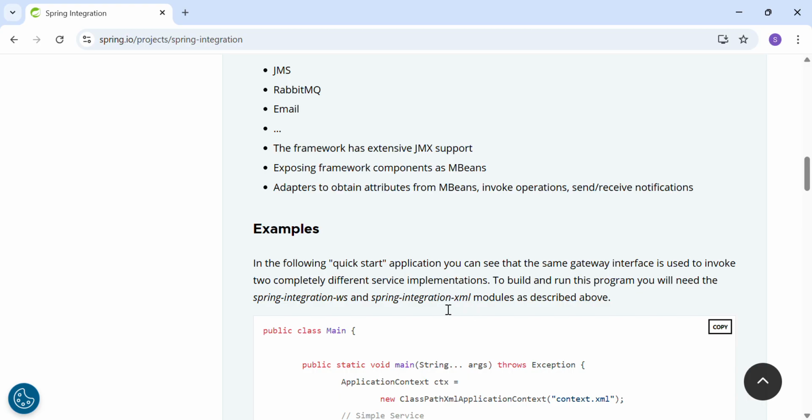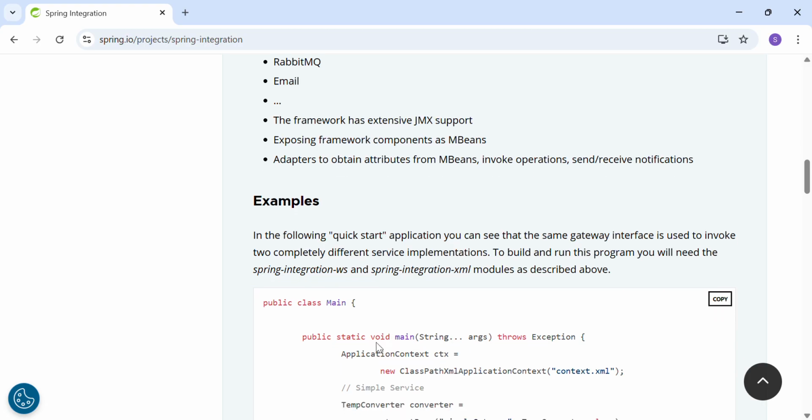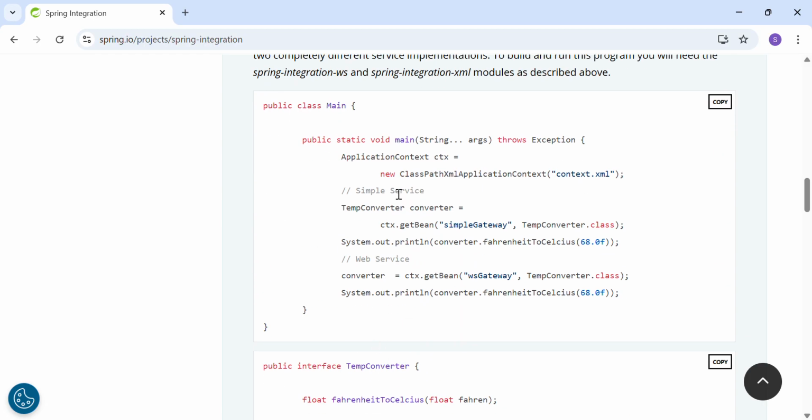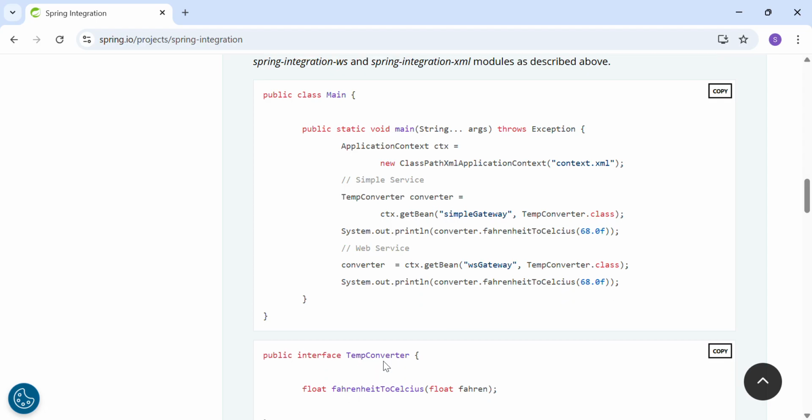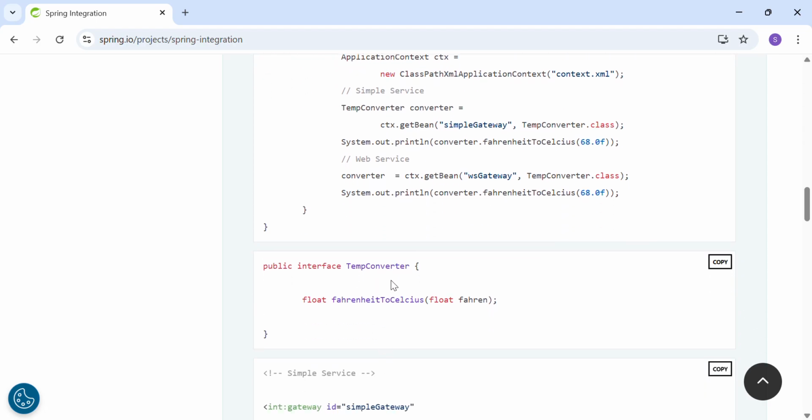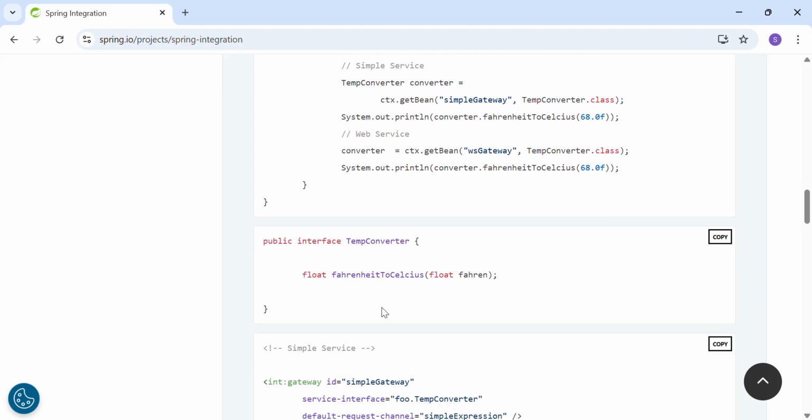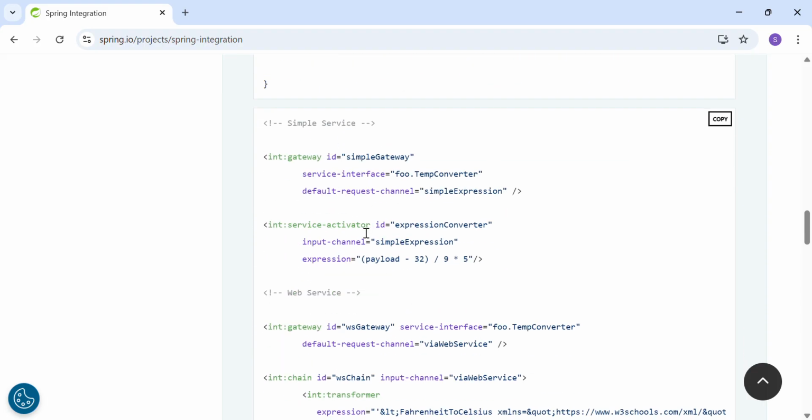Below is an example of how we can make use of this. In our main program, we can call the context.xml. The simple service is a temperature converter. What we are using is a simple gateway. A web service we can also call using a WS gateway. So our interface is the temperature converter. It has our method. In the service, this is the XML configuration.